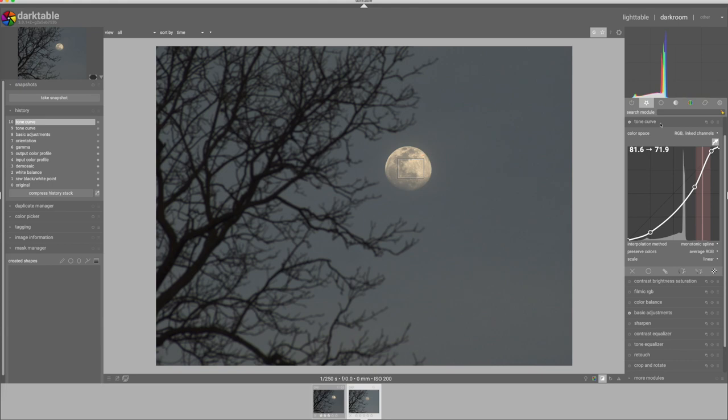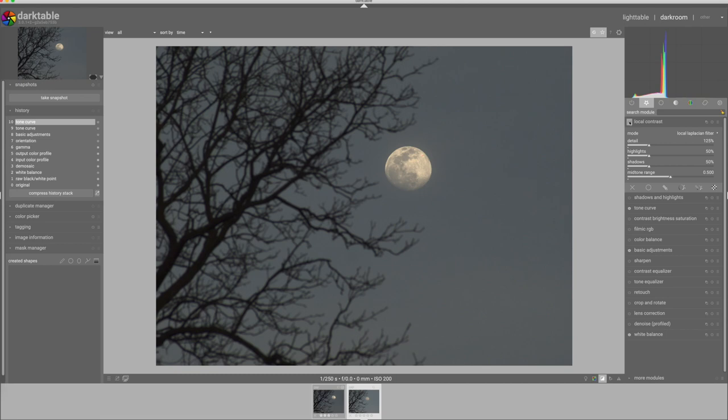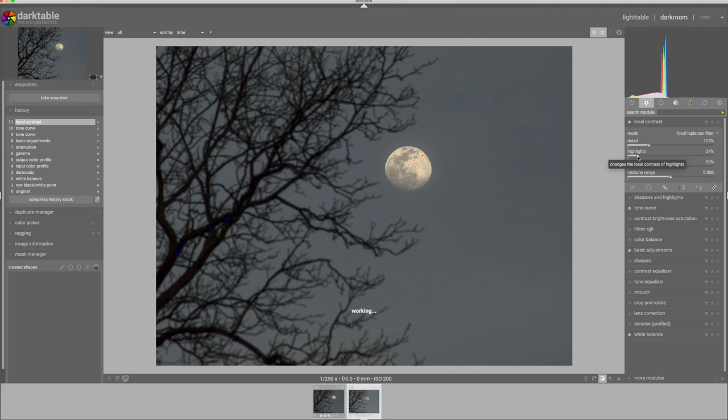Okay, good. First thing I want to do is jump into the local contrast module. We'll turn that on. I'm going to cut down the local contrast in the highlights.